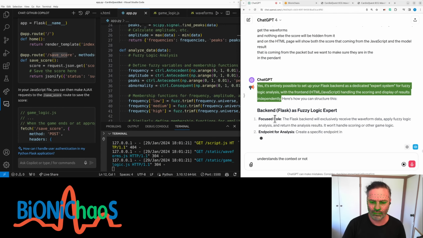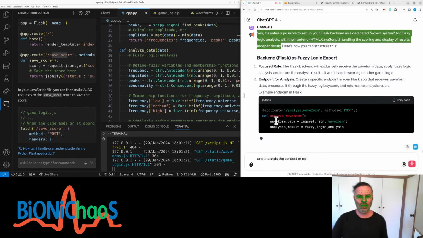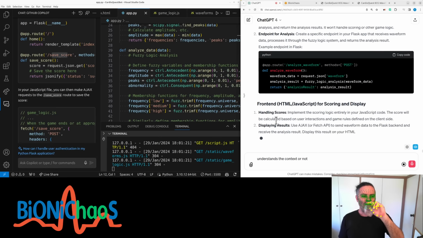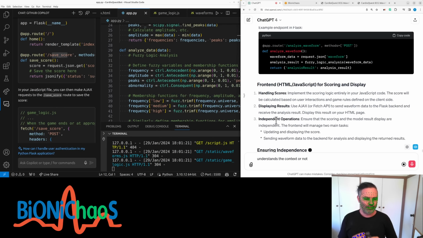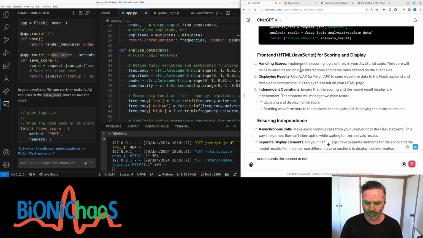Yes, it's entirely possible to set up your Flask backend as a dedicated, expert system for fuzzy logic analysis, with the front end, HTML, JavaScript, handling the scoring and display of results independently. Here's how you can structure this. Focused role: the Flask backend will exclusively receive the waveform data, apply fuzzy logic analysis, and return the analysis results. It won't handle scoring or other game logic. Endpoint for analysis: create a specific endpoint in your Flask app that receives waveform data, processes it through the fuzzy logic system, and returns the analysis result.